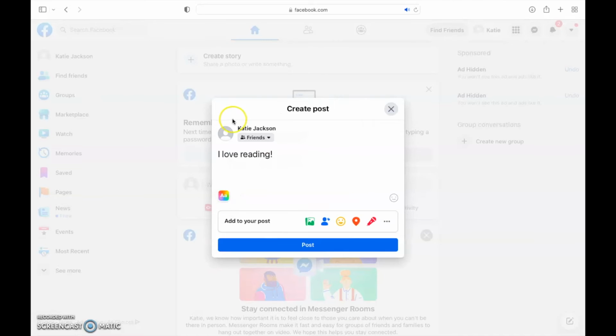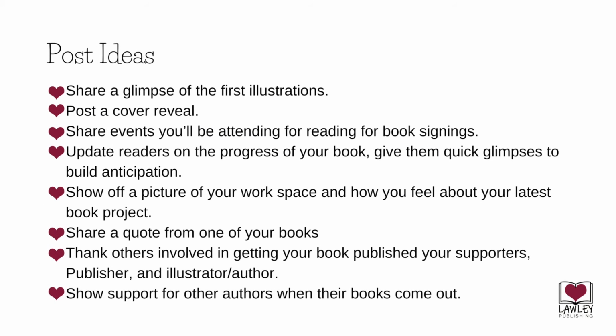After you're finished creating your post, you can simply hit post to publish it. Here are some examples of post ideas you can make to promote your book.